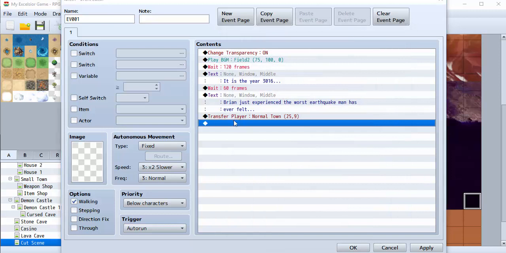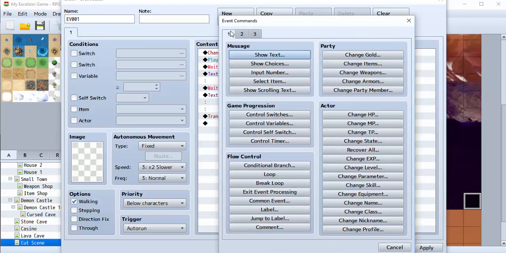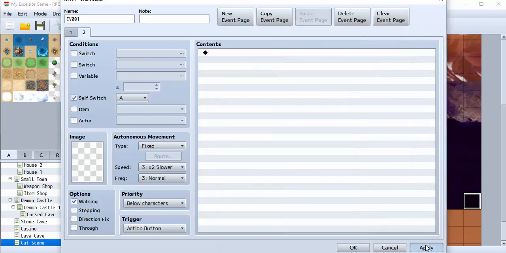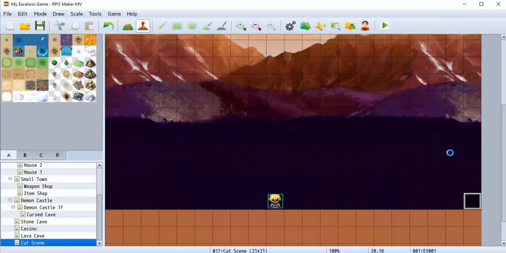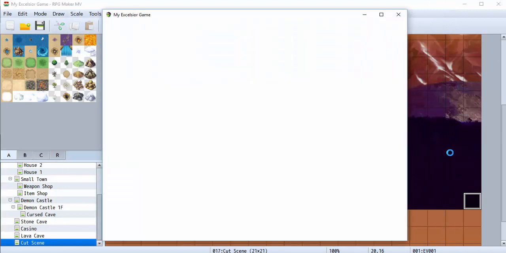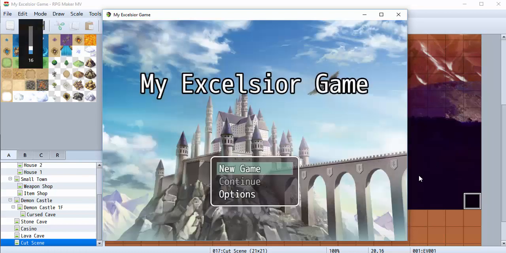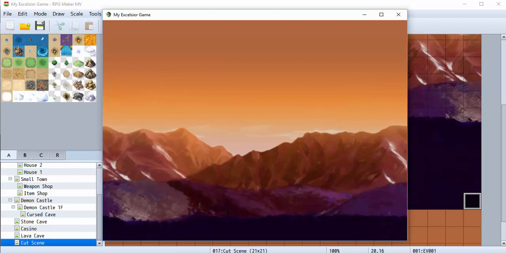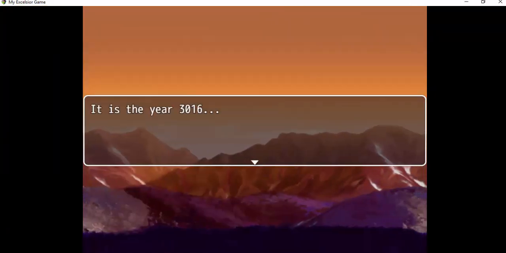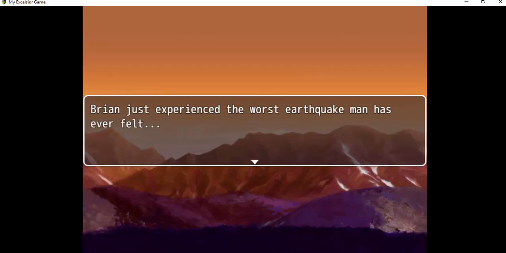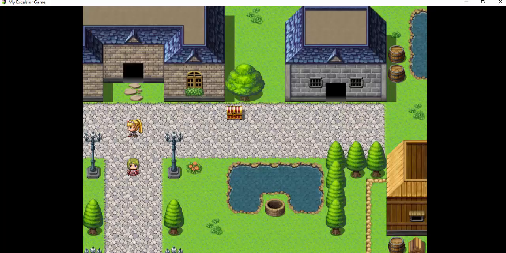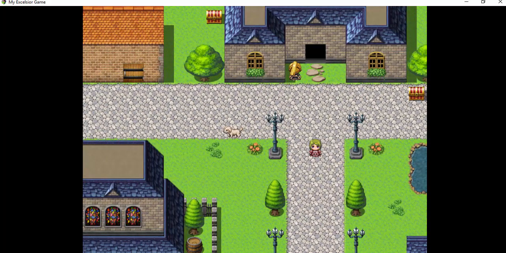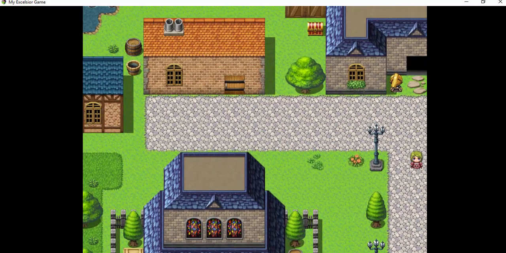It transfers him there, and then we are going to self-switch A. New event, self-switch A, apply, okay, boom. So there's not a whole lot of information here. I might need to turn this sound down. What did I not do? Okay, that's why you need to pay attention. Ooh, I'm at the dog, I think. See, I just picked up the puppy.